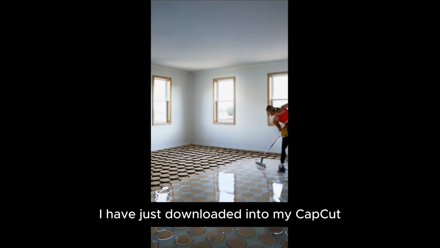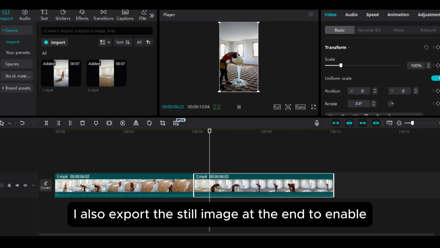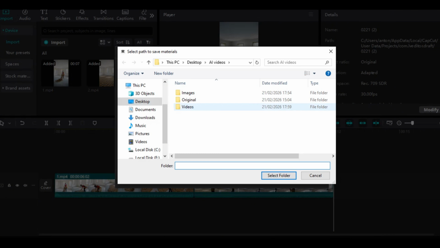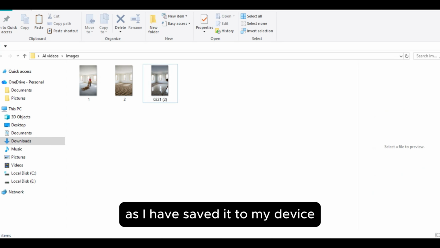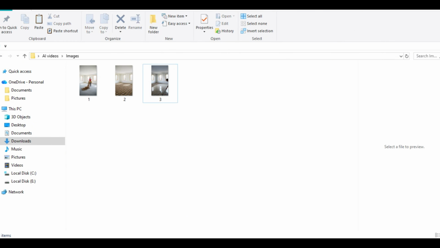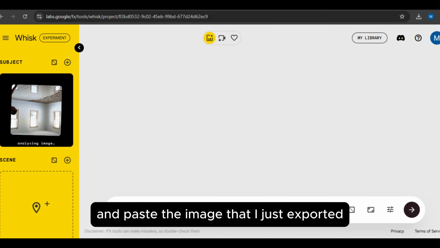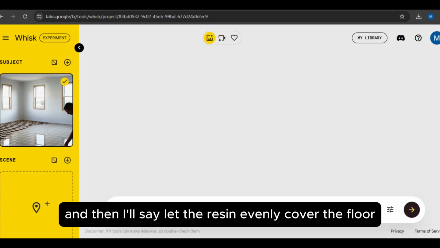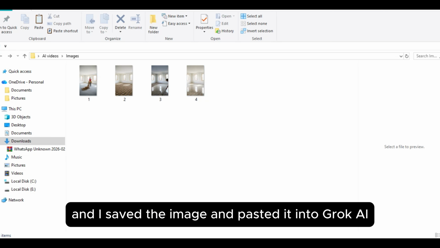Then I paste the video I have just downloaded into my CapCut, and at the end I also export the still image to enable me to create the next scene. I save it to my device, so I'll head over to Whisk and paste the image that I just exported, and then I'll say let the resin evenly cover the floor, and I ended up with this image.